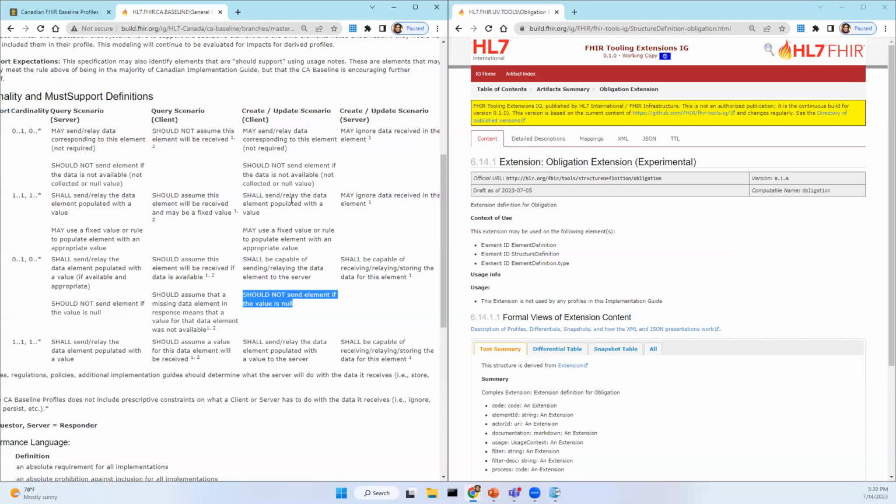I agree. That makes sense. So if you have no value or no data absent reason, you have no obligation to send an element. No, you have an obligation not to send an element. Yeah, we don't want people sending blanks, for example.